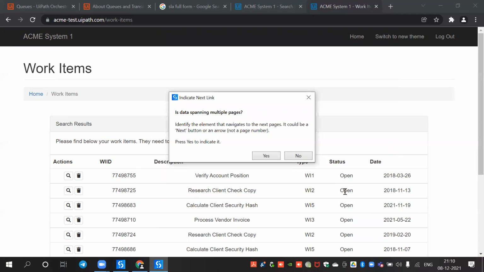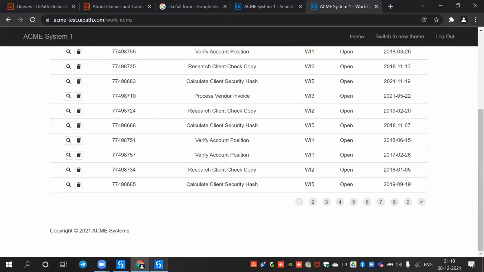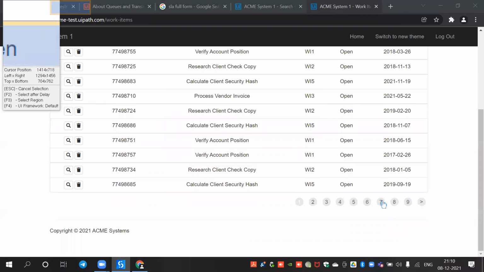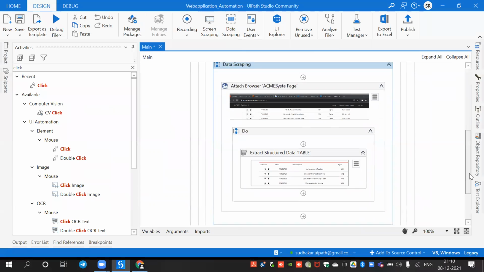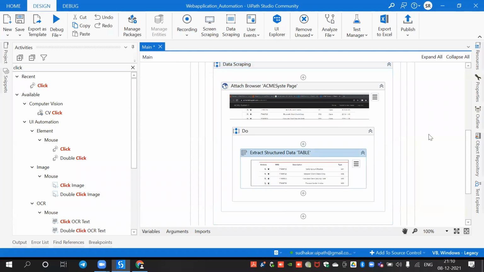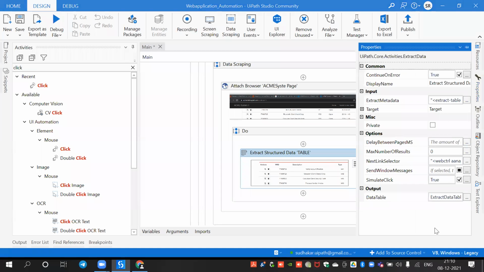So do you want to read multiple pages of data or only one page? So now I want to read multiple pages of data. So for that, click on yes. So now we have to click on this button, right? In order to read multiple pages of data. And here you will see an output called extract data.